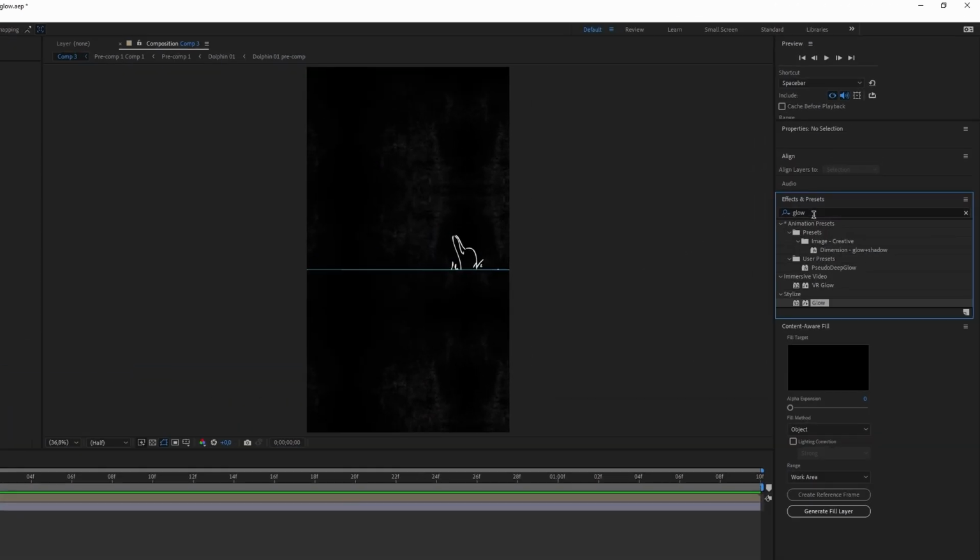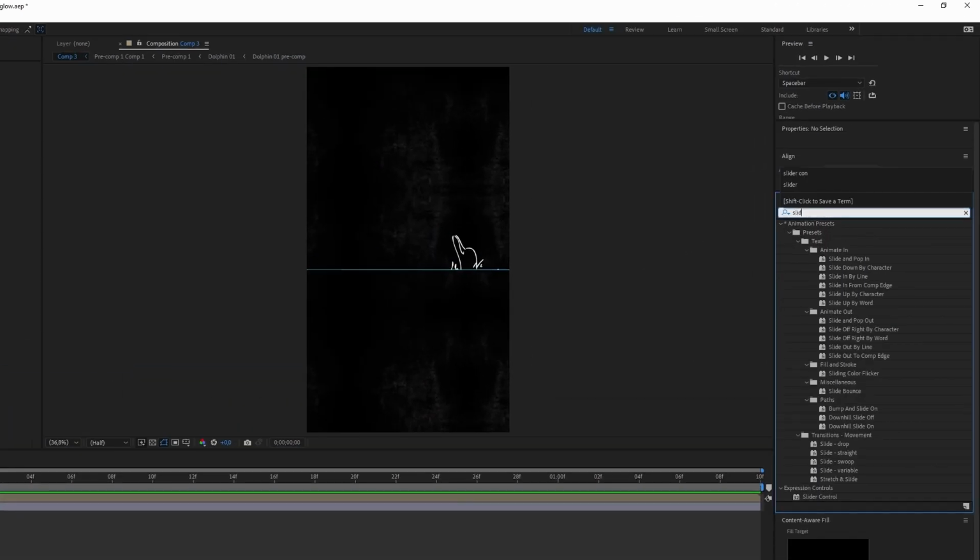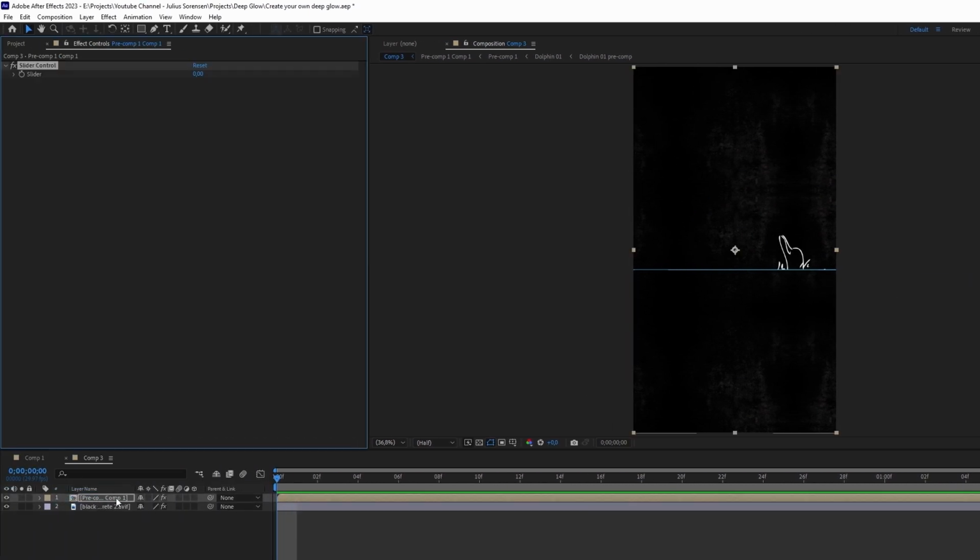So the first effect I'm gonna search for here is an effect called Slider Control, and just apply that 4 times to our clip, which we want to apply the glow to. Like so, and we will actually use these to control our effect.